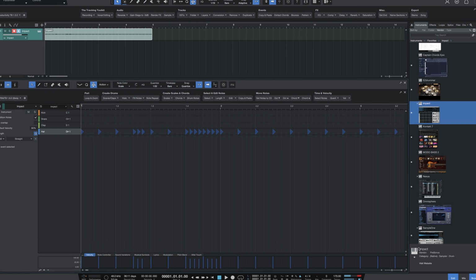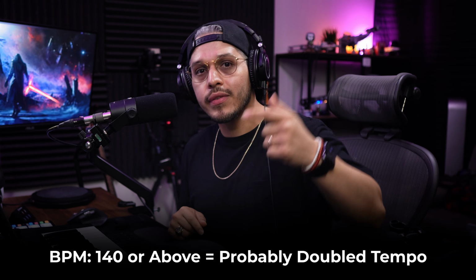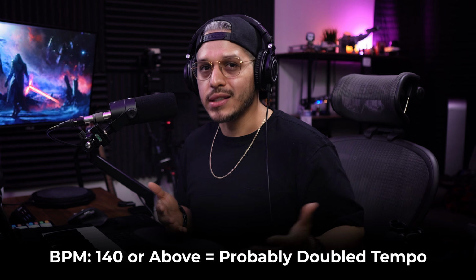The reason this happens is that oftentimes sample or loop makers will bounce their loops at a doubled tempo to make it easier to program certain elements faster, like hi-hat rolls, for example, which are popular in genres like trap or pop. Now, aside from it feeling a little weird, a good rule of thumb is that if the sample is set or labeled to 140 or above, it was probably bounced at a doubled tempo.